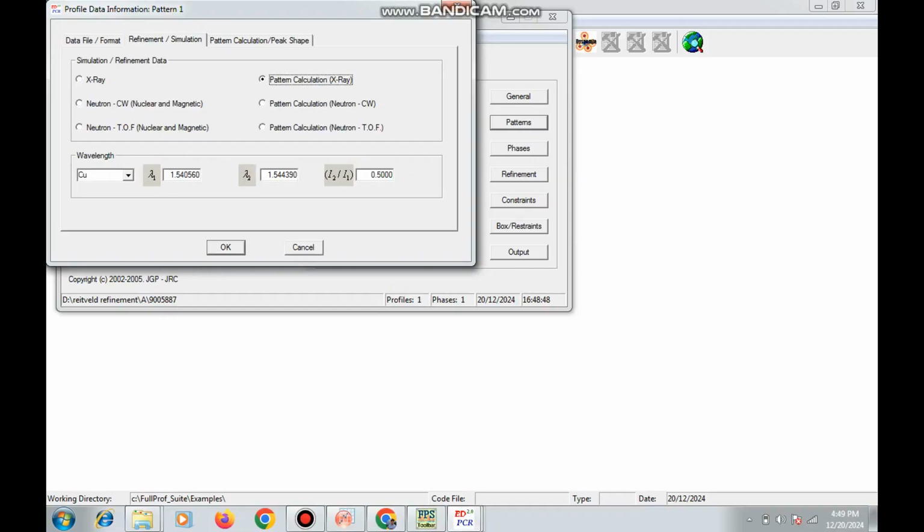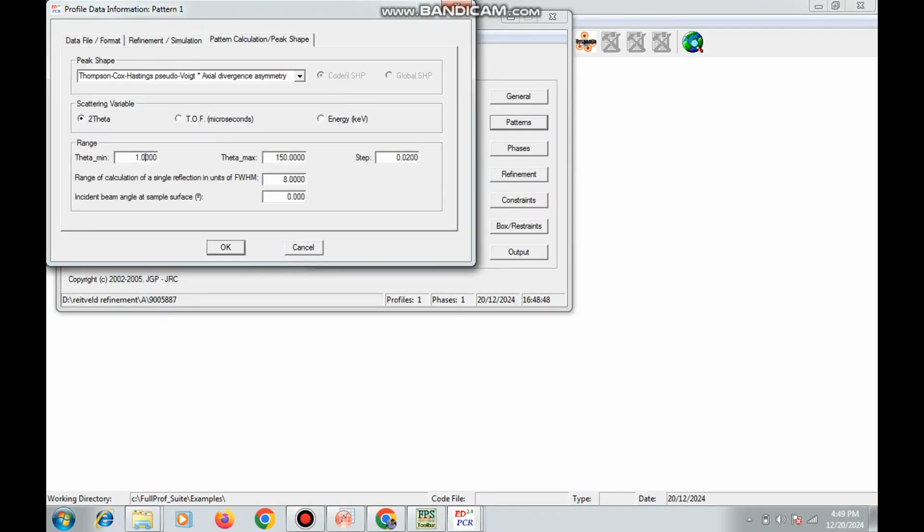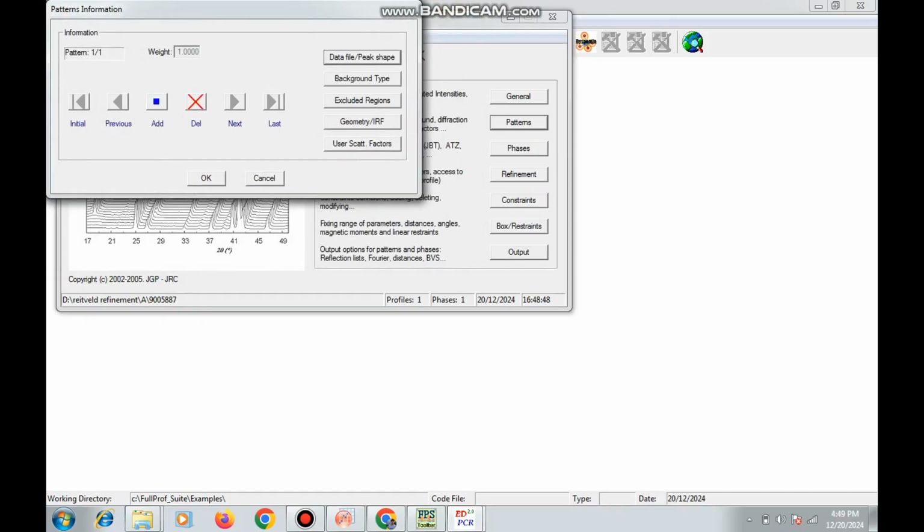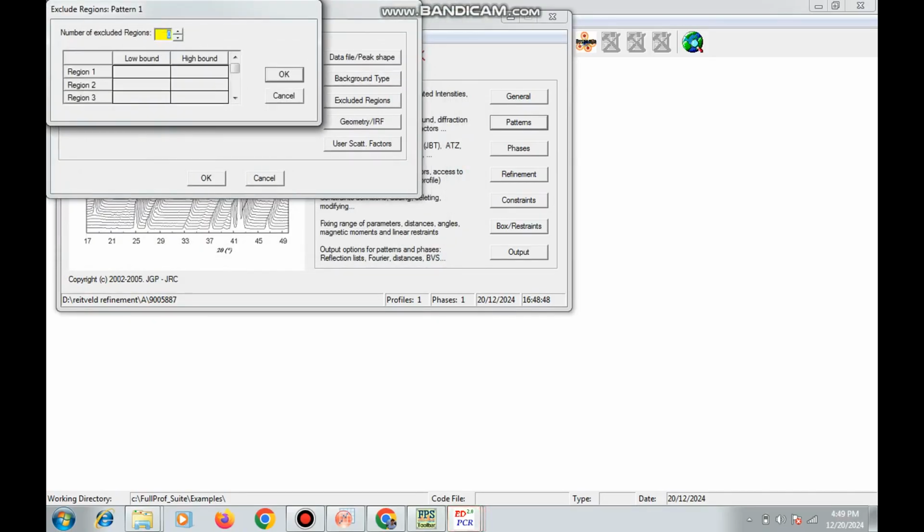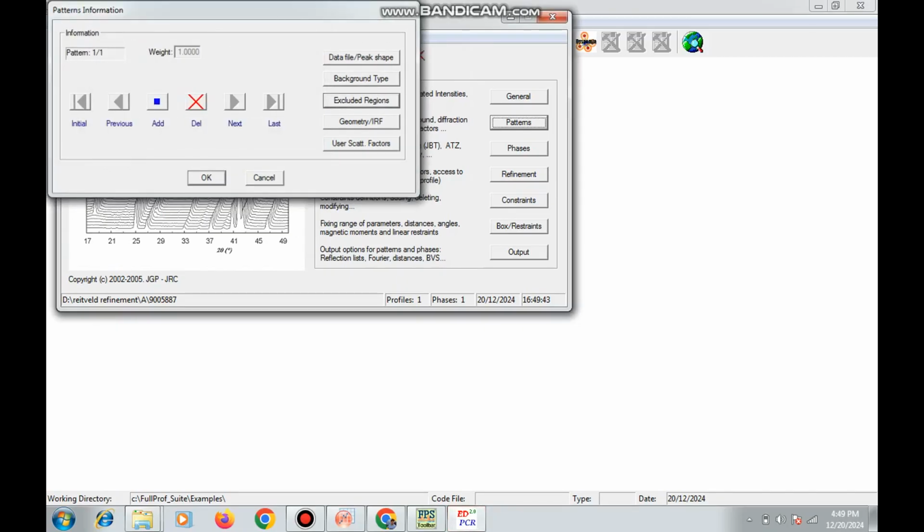Then here we select XRD X-ray refinement, and from here we will select 6.00 to 59.99, and the step size was 0.0130. That would be the same as it is. So background type, no need to change, and all the rest, no need to change.